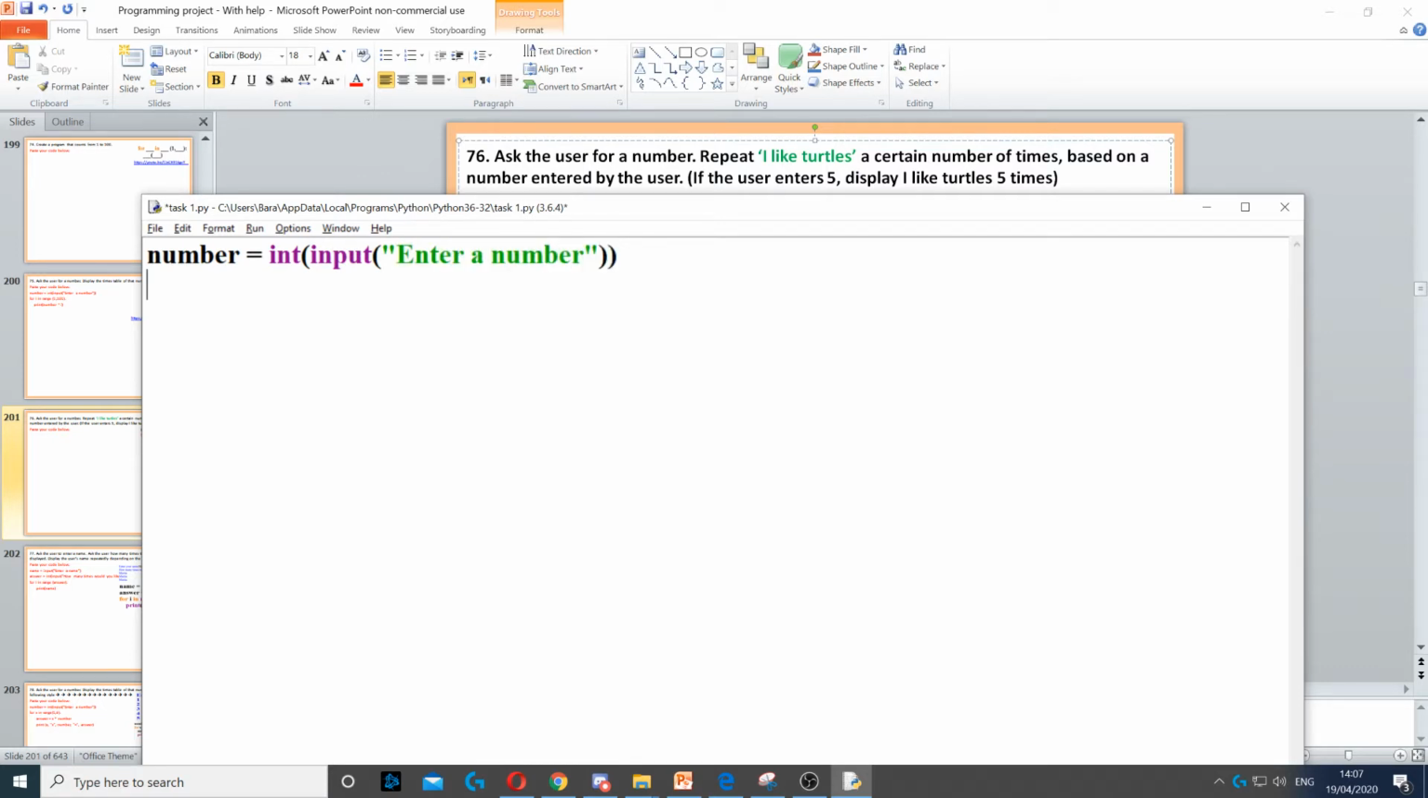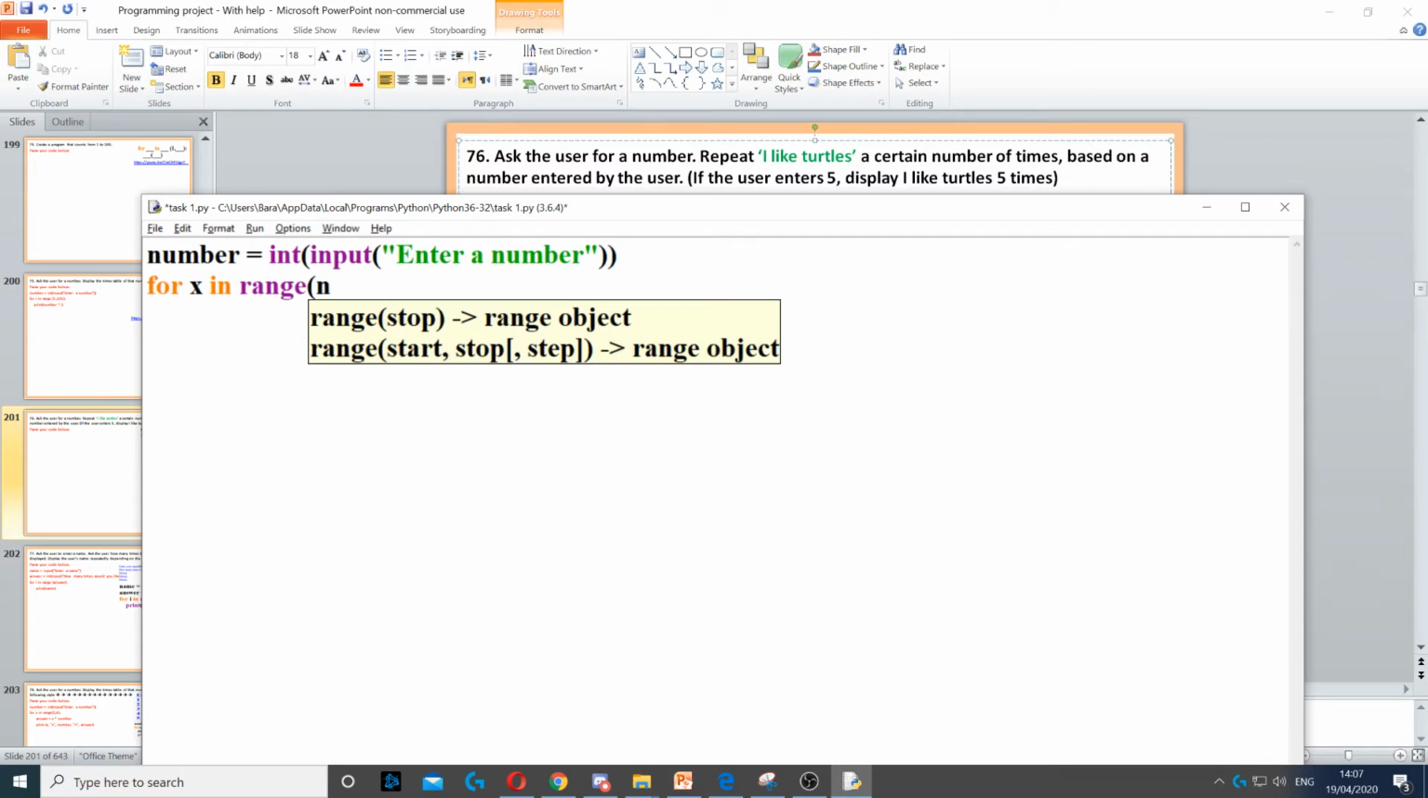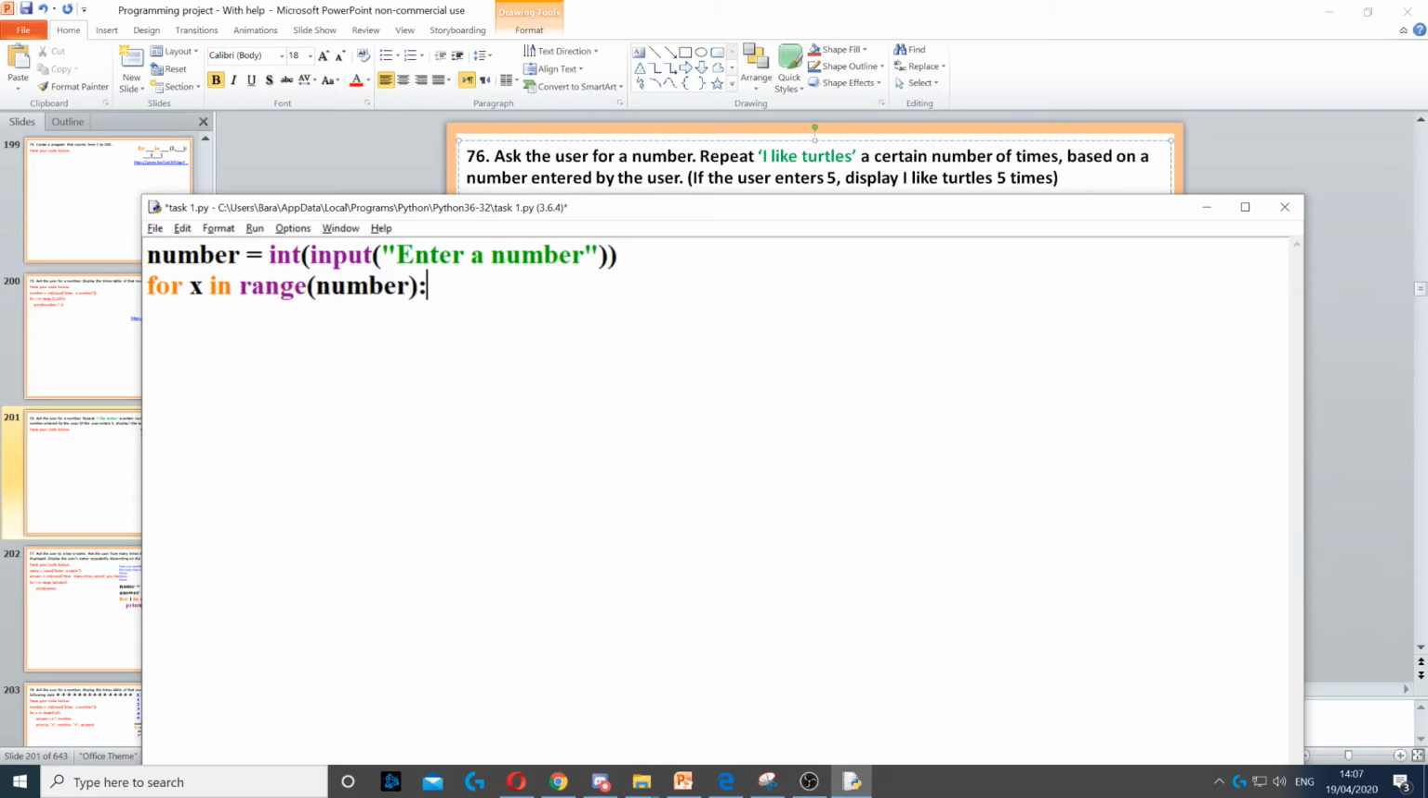Then it says, repeat I like turtles a certain number of times based on the number entered by the user. So we need to create a for loop here. So for x in range, now the range is going to be number in this case, because we want the user to pick how many times I like turtles is going to be displayed.